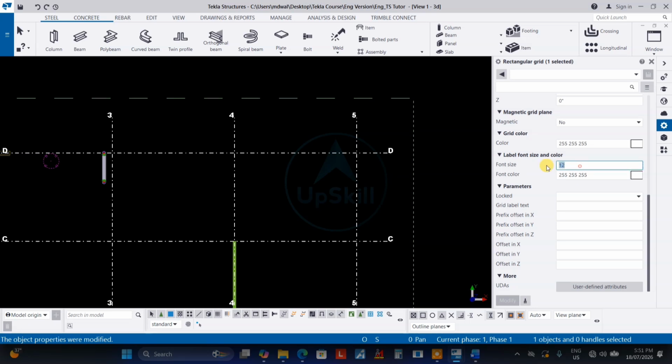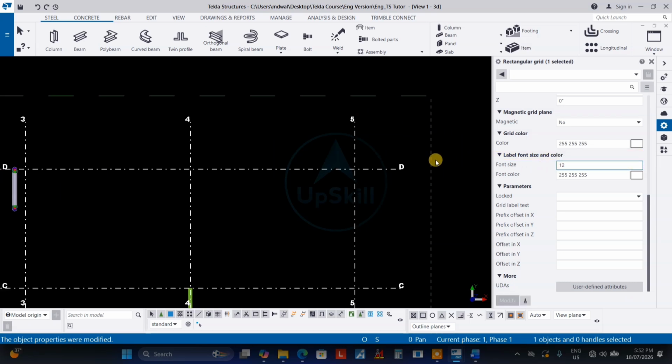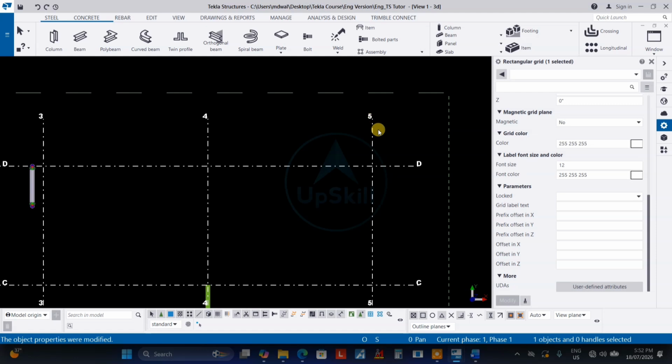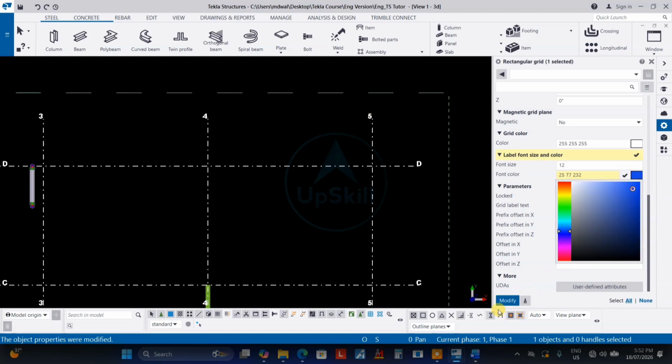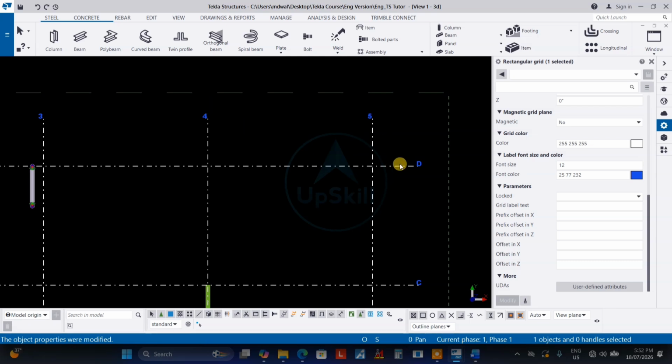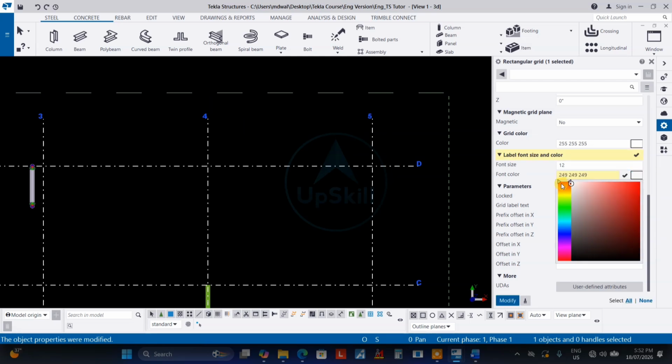Okay, so if you change this one, the grid number, it will automatically become bigger and bigger, whatever you modify. This option is for the legend of that grid, it means the name of that grid, and after that you can change the font, and also the font color. Let's see blue. See, you can change it to blue also. So whatever you need, you can change from there.